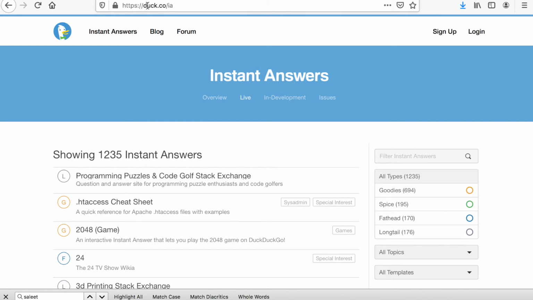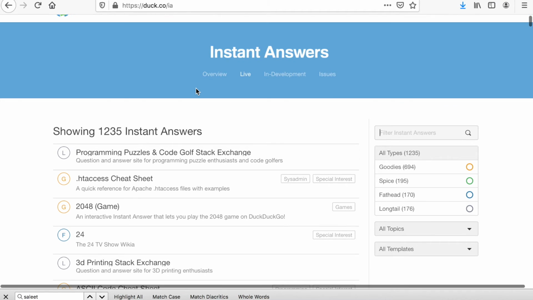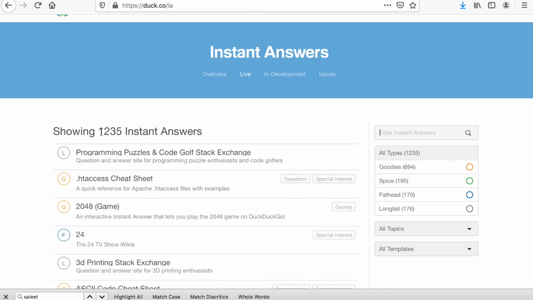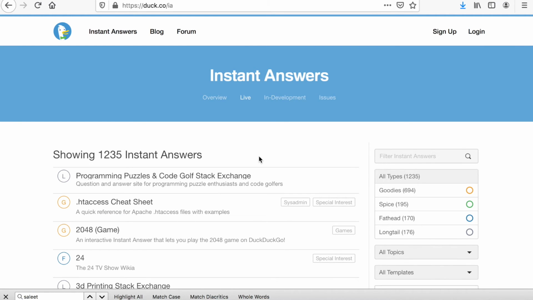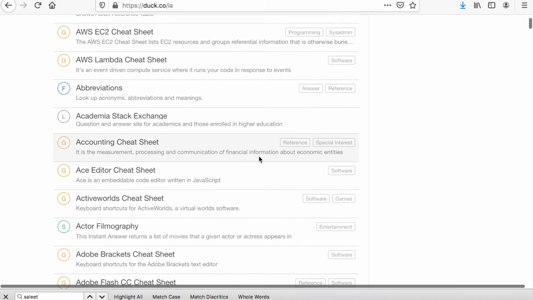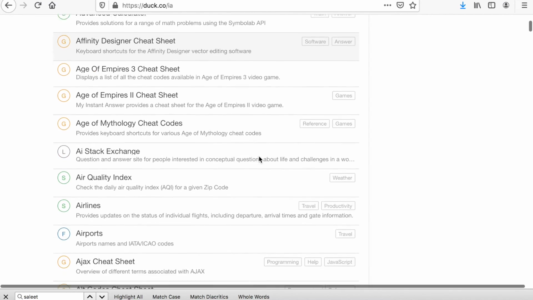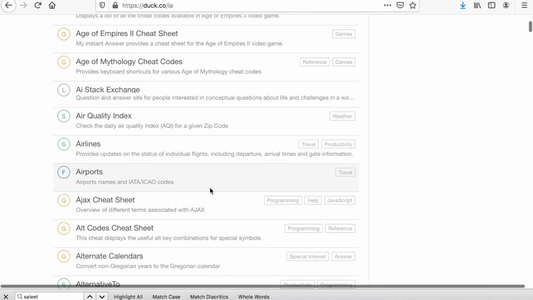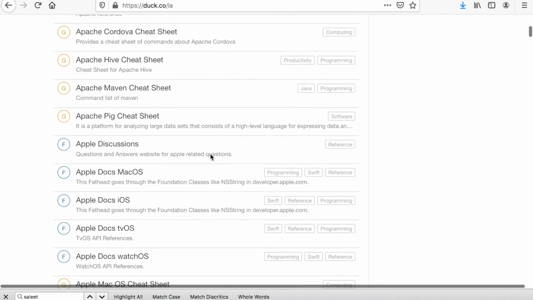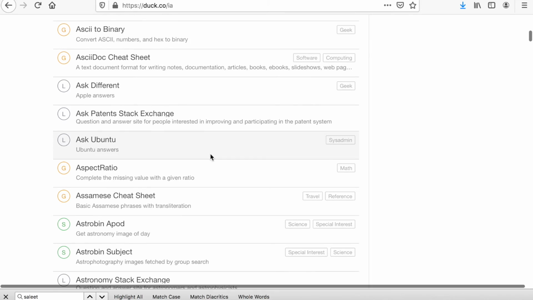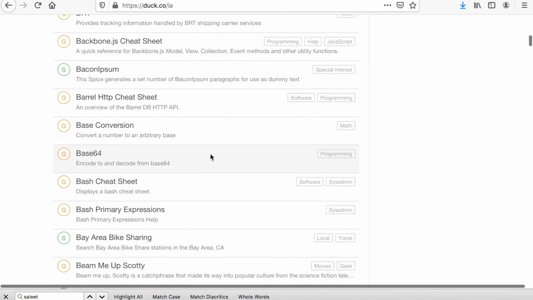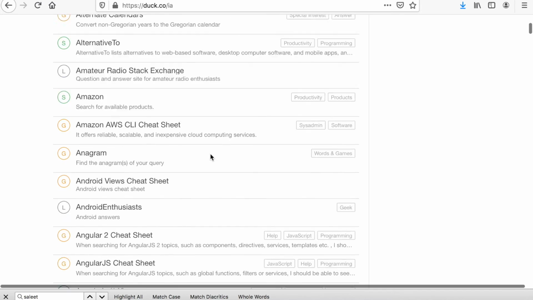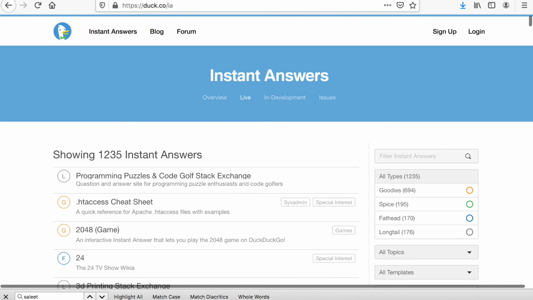If you go to duck.co/IA for instant answers, you'll be brought to a page that looks like this. There are actually over 1,000 instant answer tools that are built and are part of the DuckDuckGo search engine. You can scroll through the instant answers and see many of them. They are certainly not all IT related. In fact, most of them are not. Things like airlines, air quality, weather, calculator, you name it. There are a whole bunch of them in the list here, so be sure to go to the link and check it out. I'll have this in the video description as well.